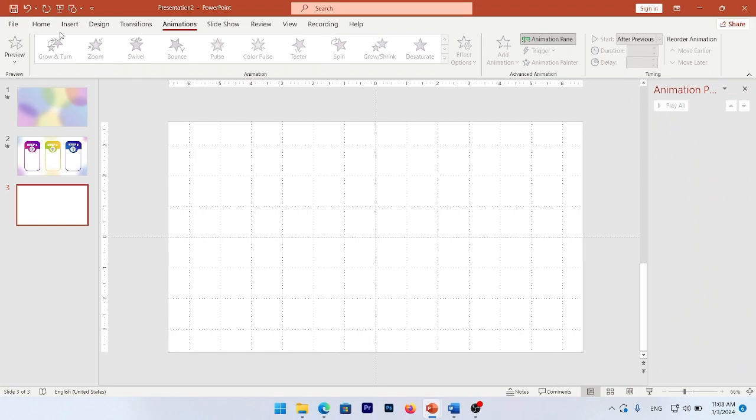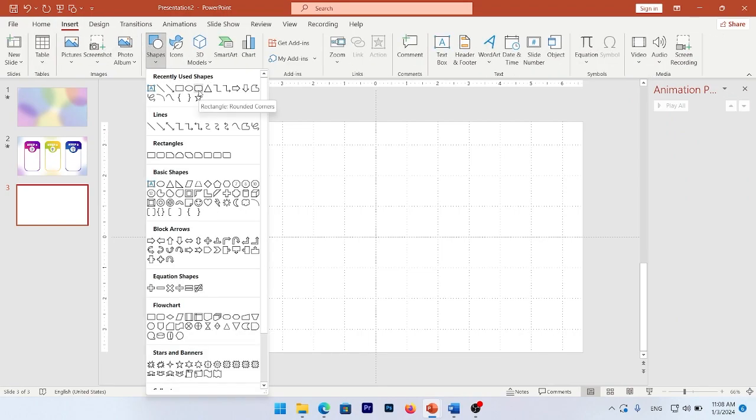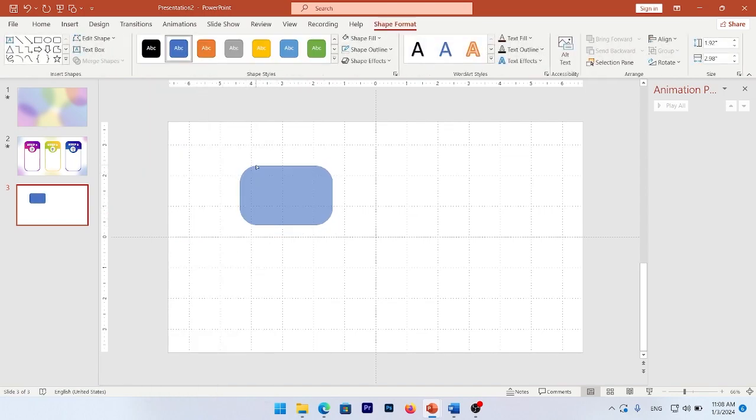In the first step, go to the tab Insert, Shape, and choose Rounded Corners Rectangle. Draw it. Then we need another shape, a rectangle. Draw a rectangle the same as what you see.